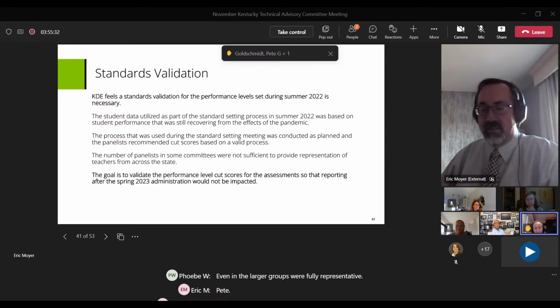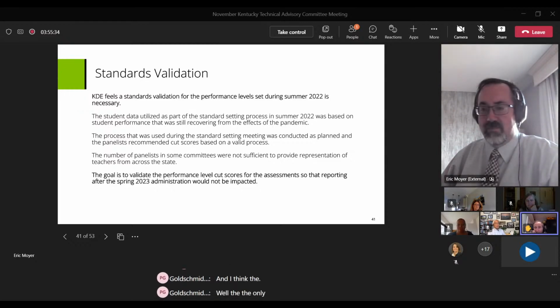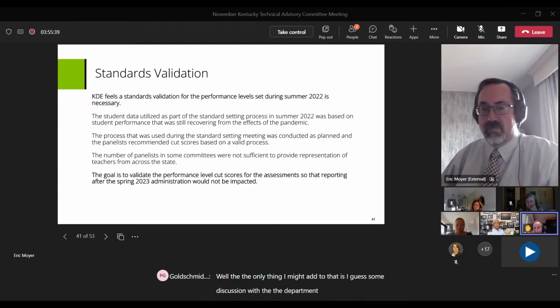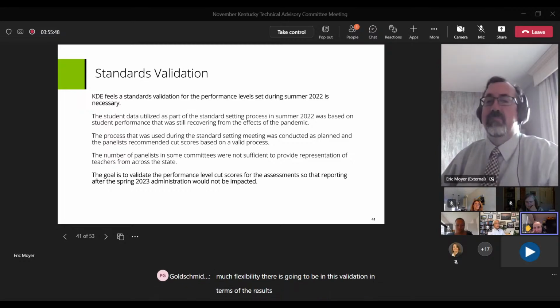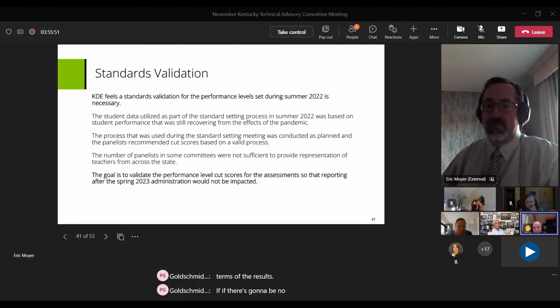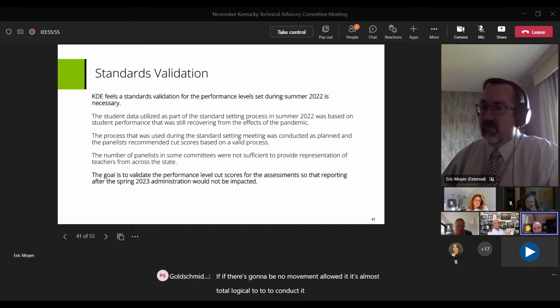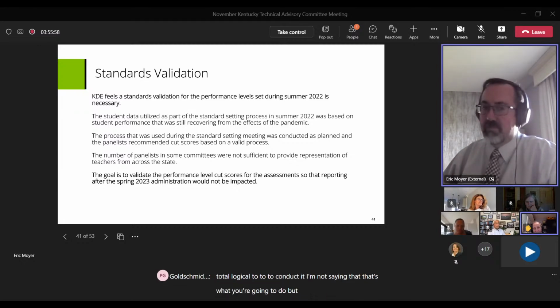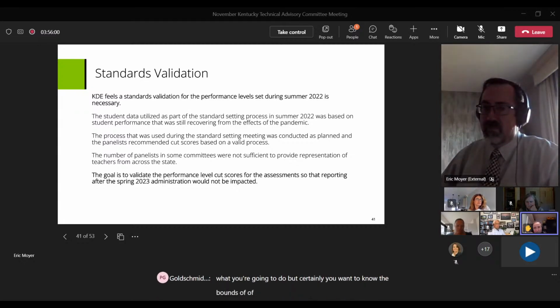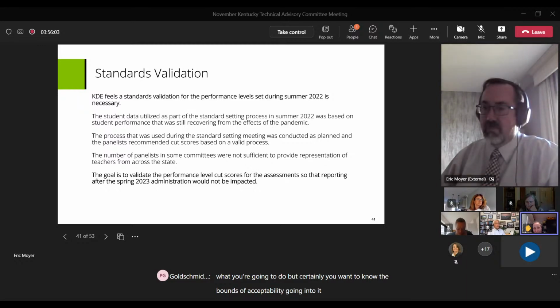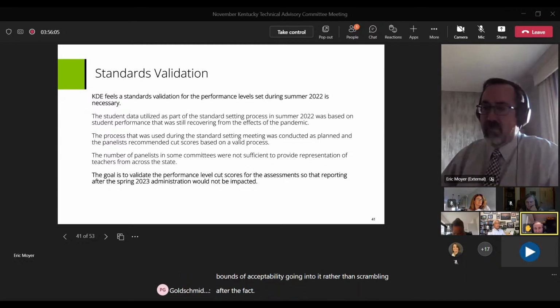The only thing I might add is some discussion with the department, and it goes back to Suzanne's statement as well, in terms of how much flexibility there is going to be in this validation in terms of the results. If there's going to be no movement allowed, it's almost tautological to conduct it. I'm not saying that's what you're going to do, but you want to know the bounds of acceptability going into it rather than scrambling after the fact.